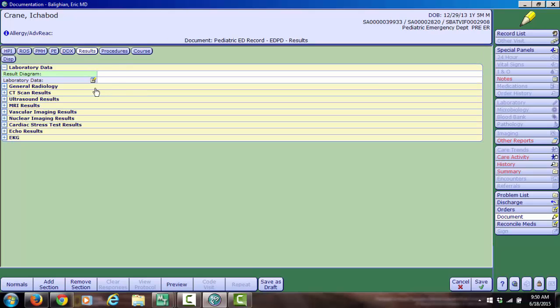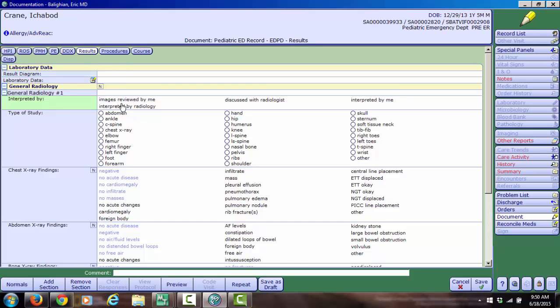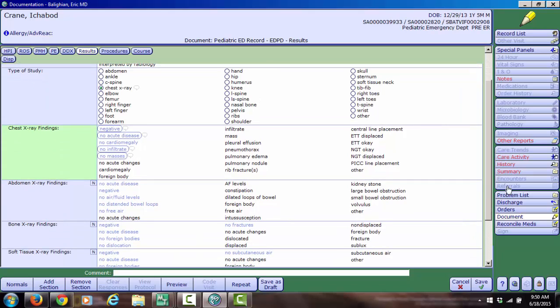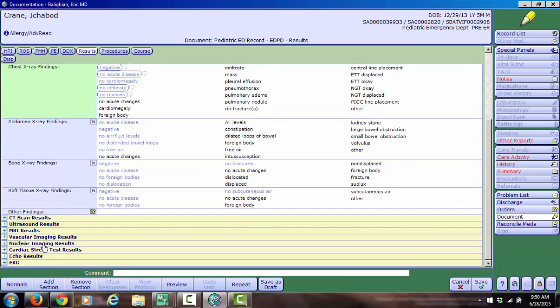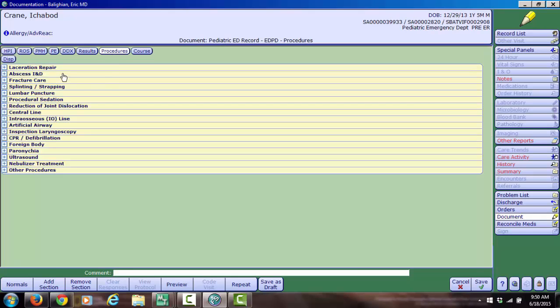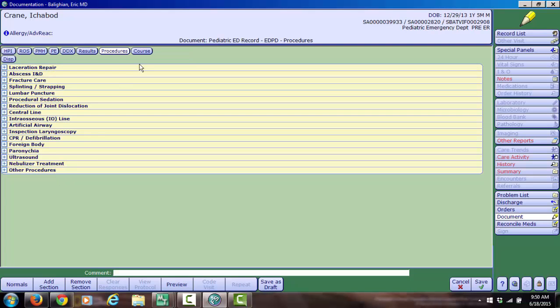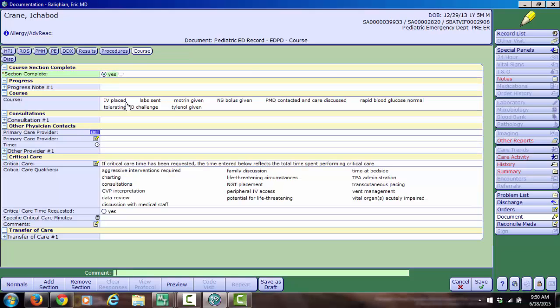Results, notice there's no section complete, but if they've had a chest x-ray or radiology, images reviewed by me, it was a chest x-ray, everything was negative or normal, just make sure you agree with what was circled. And then there's CT scan results and other results. Procedures, laceration repair, standard stuff, and so on. Course, this is pretty important.